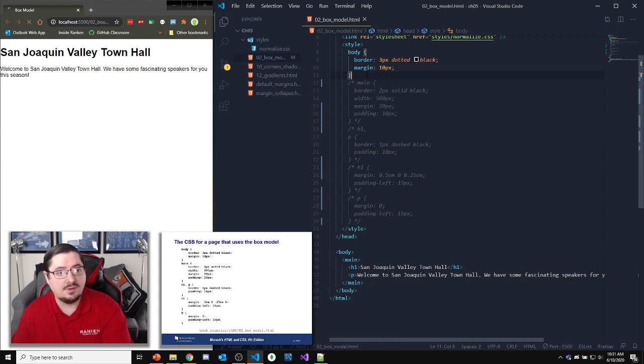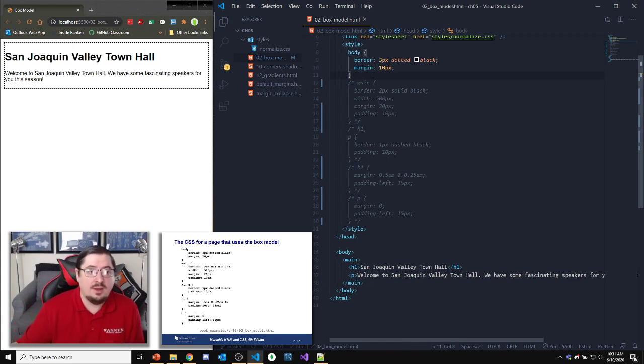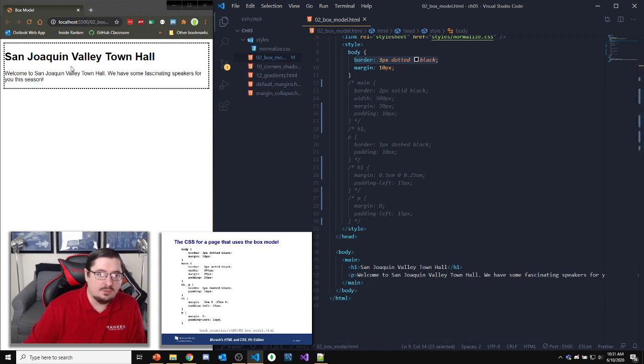So if I start from the top, I apply these properties to the body. So the body here, I'm giving it a border, so I can see that kind of dotted border coming up. We'll talk about more of that in a minute. Okay, you can see it's kind of on the outside, and we're also adding margin, right? So the margin you can see out here. The margin is spacing it away from the edges of the viewport.